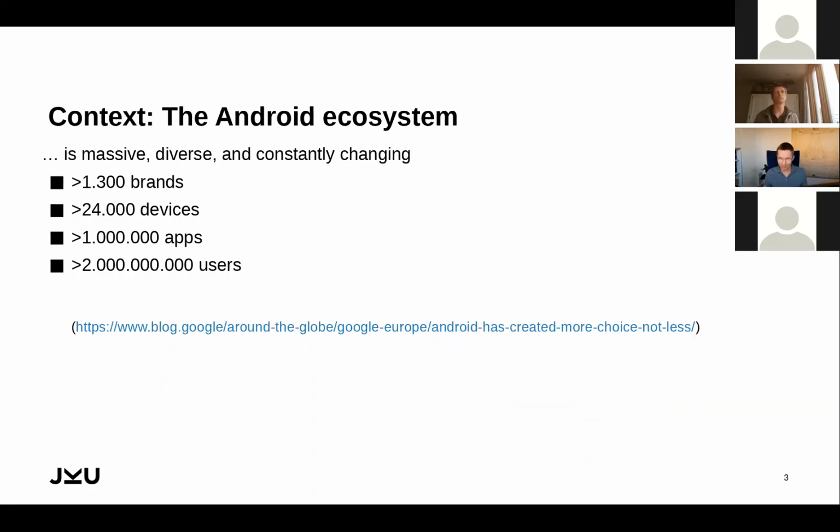A second piece of context is that the Android ecosystem is massive. I don't think we need to discuss the specific numbers, but there are thousands of brands, tens of thousands of different devices running Android, millions of apps and billions of users somehow using the Android ecosystem. And with those numbers, I only mean those devices that are actually allowed to call themselves Android, and I'll come back to what that means.